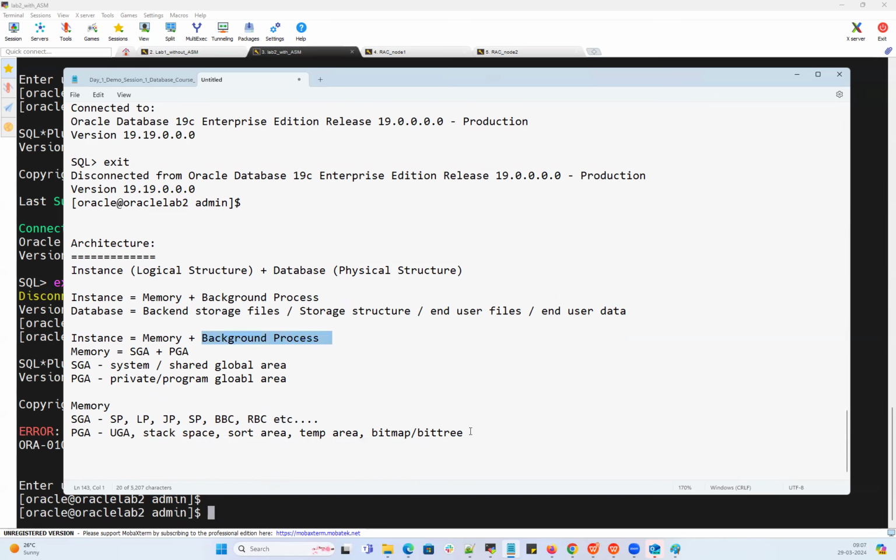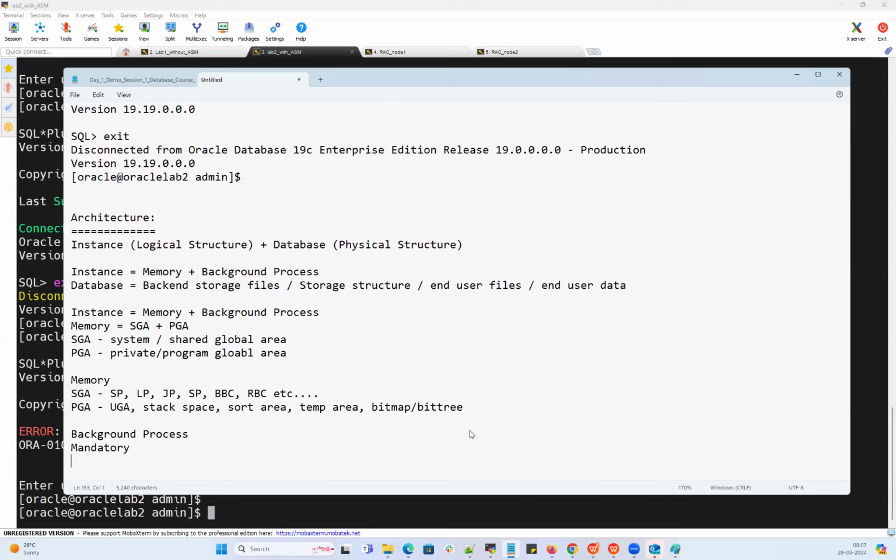Now background process. In the background process, Sir, there is some small doubt. Give me a second.